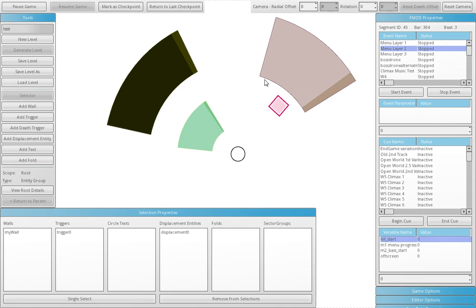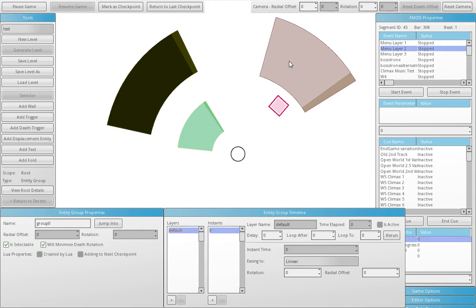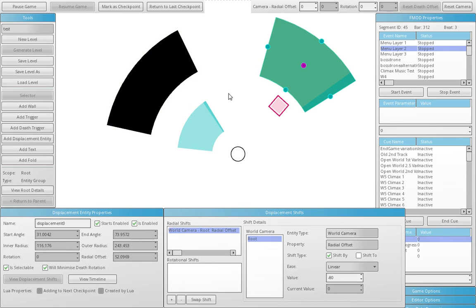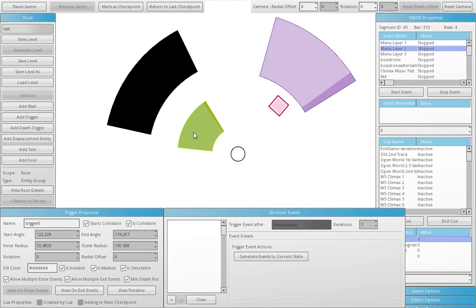The other thing that I can do is I can select a whole bunch of these different entities. I can right click and I can group as an entity group. And I can also copy and paste different entity groups as well. Just be aware that if I copy and paste a displacement entity or a trigger, then the displacement options for what you're shifting and the events that you have on the trigger aren't copied over, except for on triggers like the very basic events.